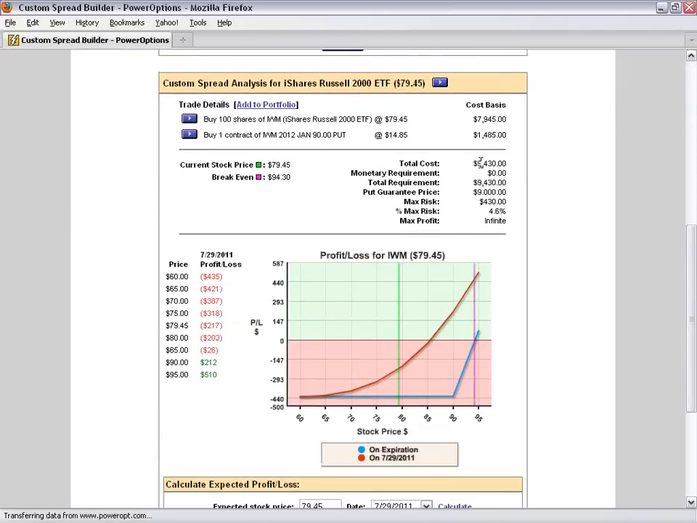All right. So I've got an investment of $94.30. It's my total investment, $9,430. I have the 90 strike put, so my maximum risk is $430 or 4.6%. Static break even at expiration. Remember, I hold it all the way for 1 year and make no adjustments. My break even is the net debit, $94.30.